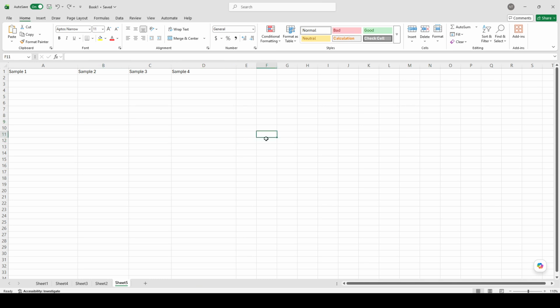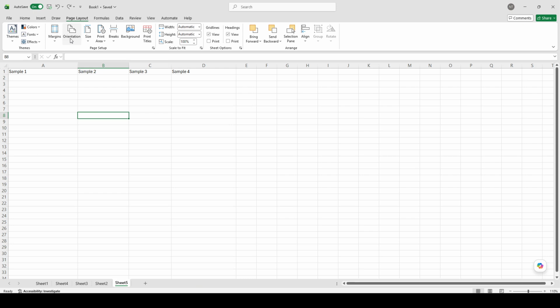fit more comfortably. Start by looking at the top of your Excel window. In the main menu bar, click the Page Layout tab. This section contains the tools related to printing, margins, orientation, scaling, and paper size. Once you open this tab, you will be able to access the setting you need.